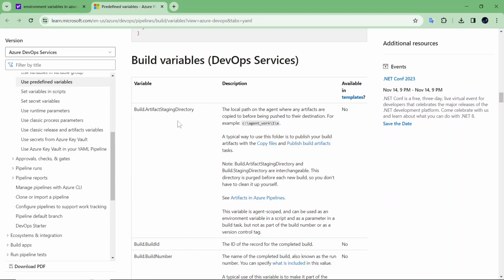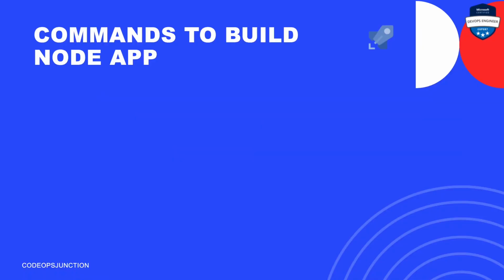So you can copy your build files to a separate directory, that is build artifacts directory, and you can do tasks from there. So you can check it out. The link I have provided. So now we will see the commands to build a node application or node based application.